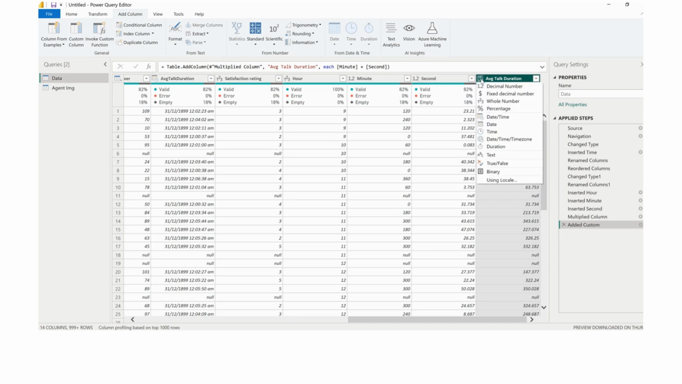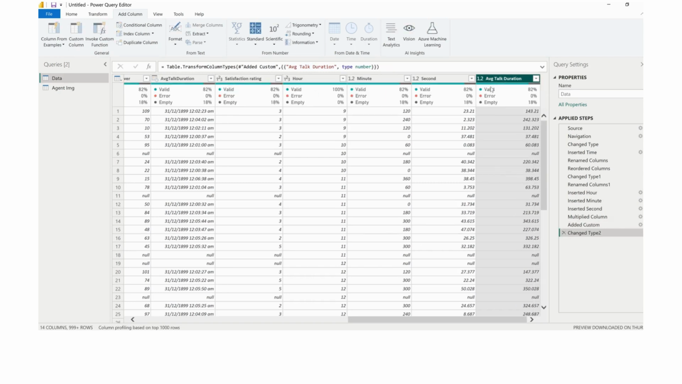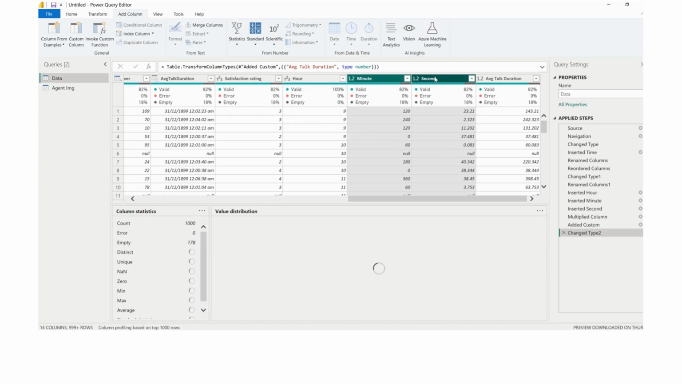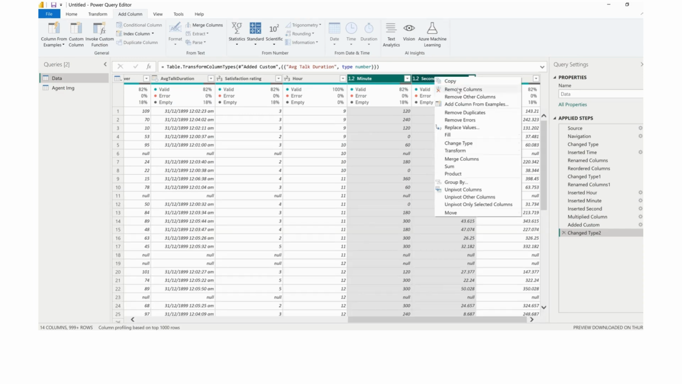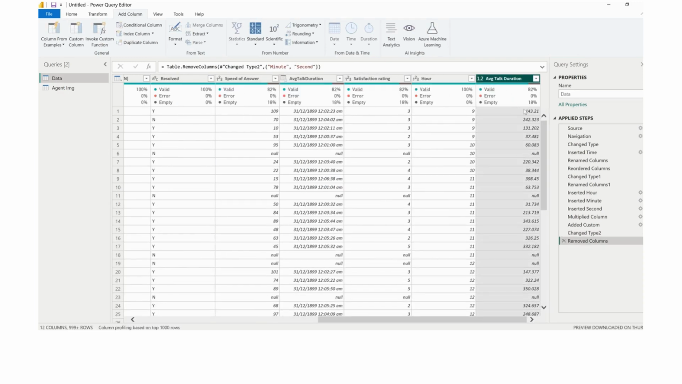So what I'll do is let me change this one to decimal number for now, and this should be okay for now. Now I can take out these two columns, so let me just remove them and see if that's okay.